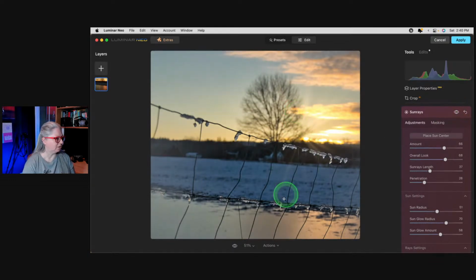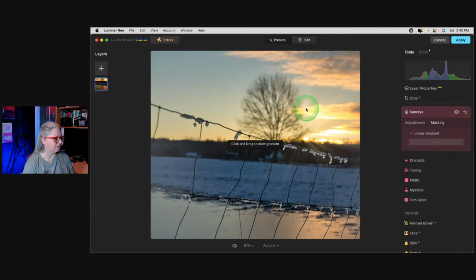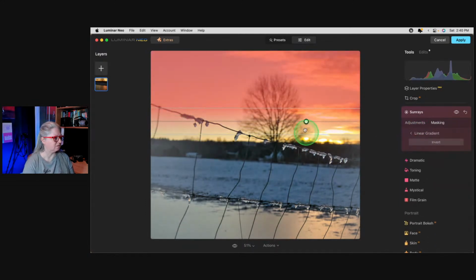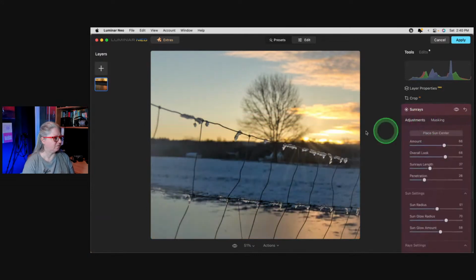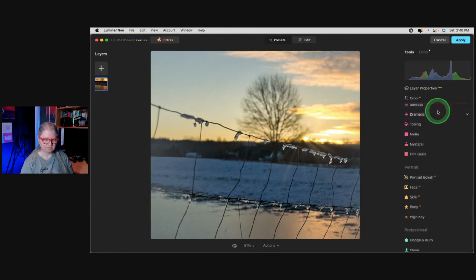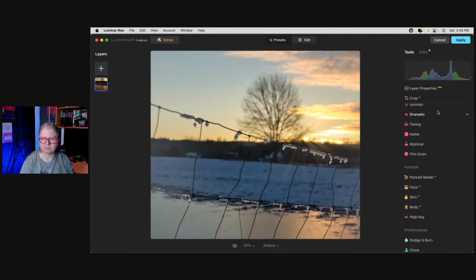And if we only want the sun rays to go down, guess what? We can mask it with a linear mask. And I've done it backwards again. I do this every time, but we can just rotate it. So now they're only going down. It's not going up. So there's our before and after.